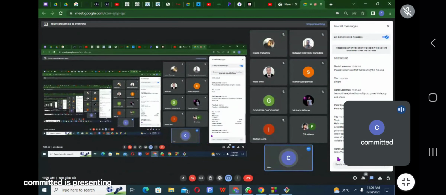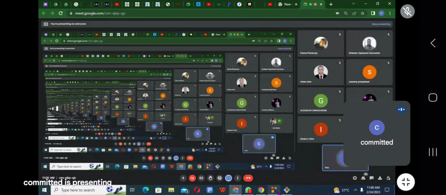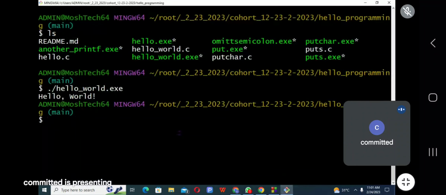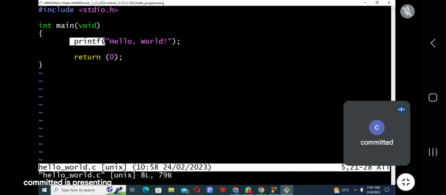GNU compiler collection. That's the full meaning of this GCC. So we have printed using printf.